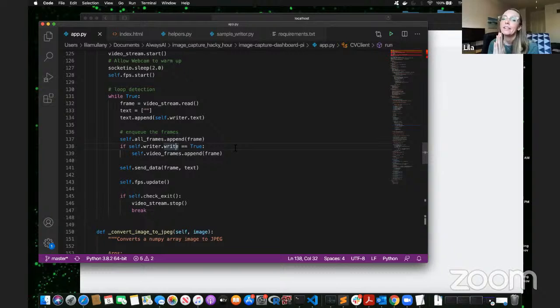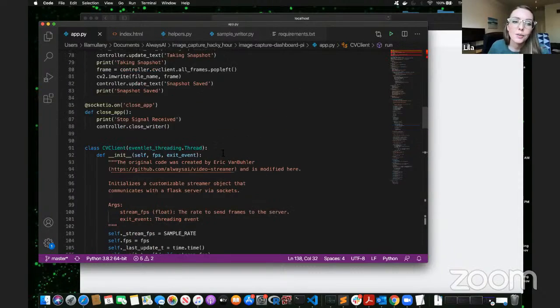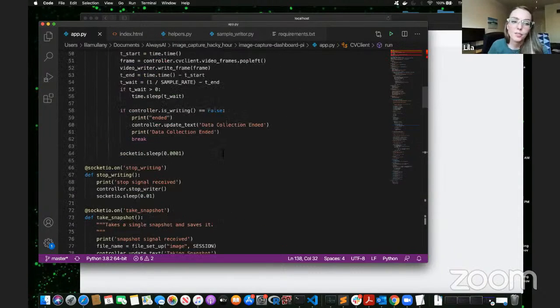Every frame that comes in gets appended to all frames, but it also gets appended to video frames. So it's appending, and then when we stop collection, we'll start writing it off, and we'll start it by popping it, and that's why you get the order that you need. I think that was reversed. Okay, we'll come back to that when we do the stop writing function.